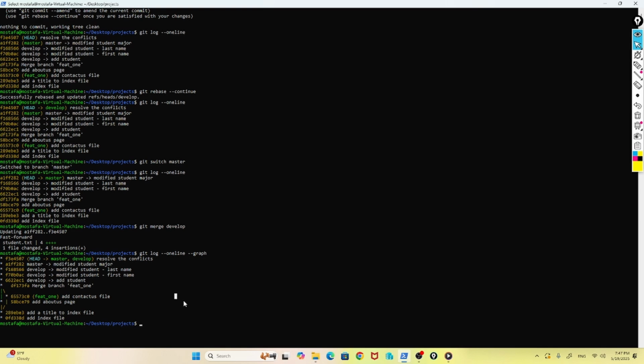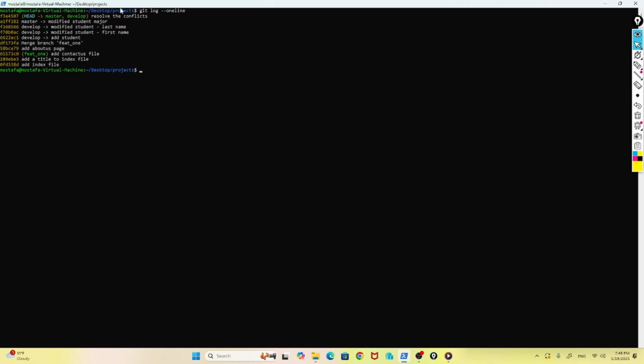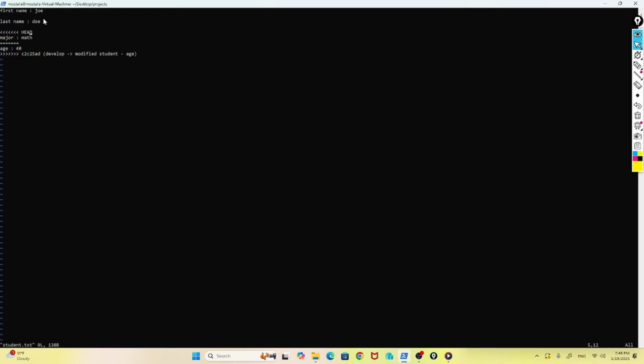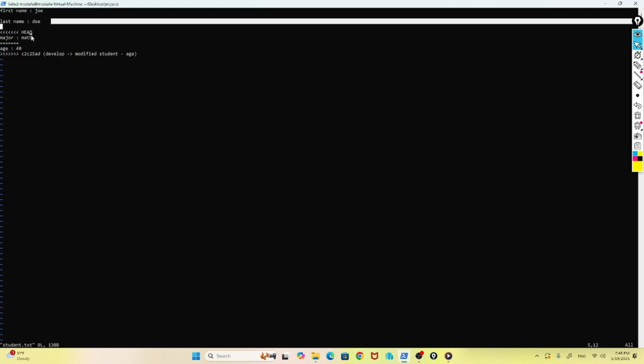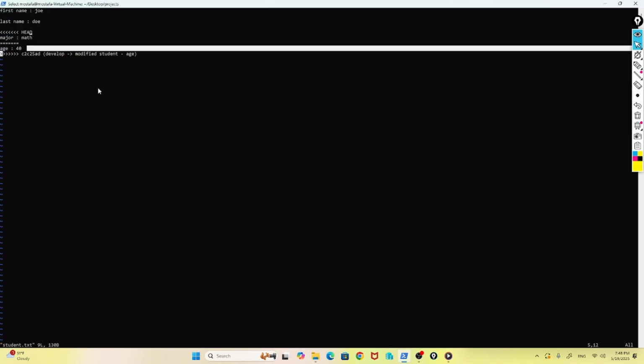Now you know how it goes. If I do that and say git log --oneline, very good. So if I bring up the student file, now you see the first name, the last name, the major, and the age.